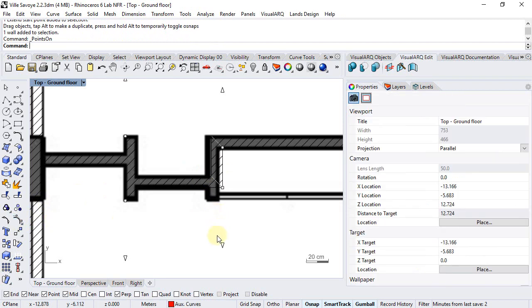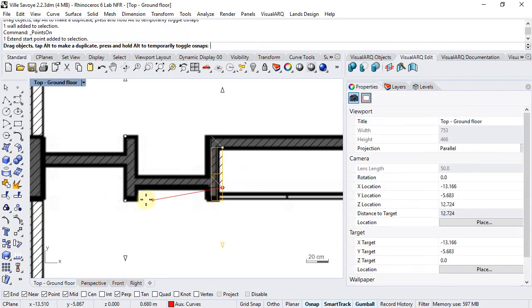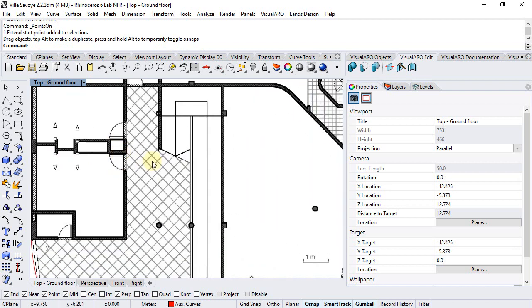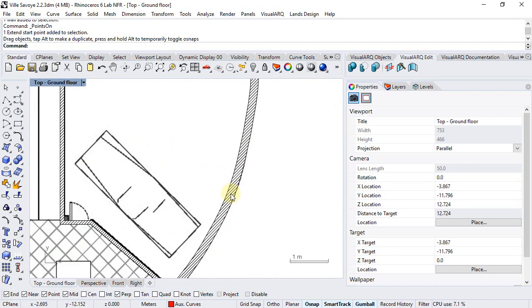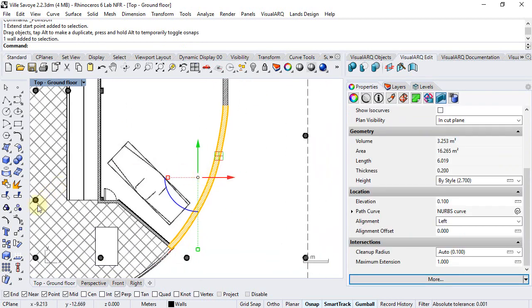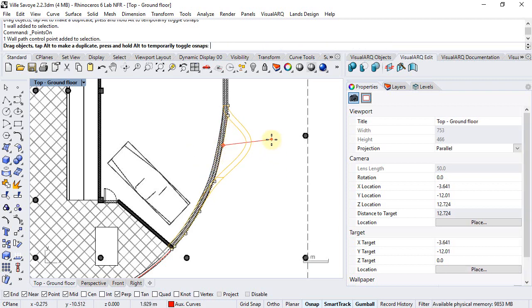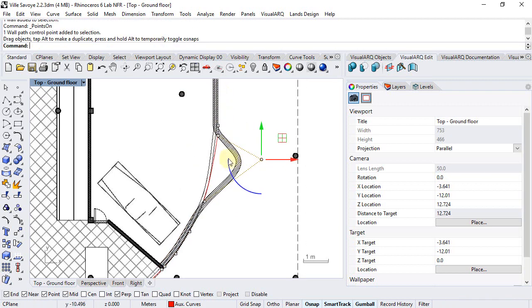We will repeat the same operation with this other piece of wall. And in case of walls created from curves, like this one, if we activate the control points, we can see that they are the same as the original curve that this wall was created from. So that lets us create walls following any path.